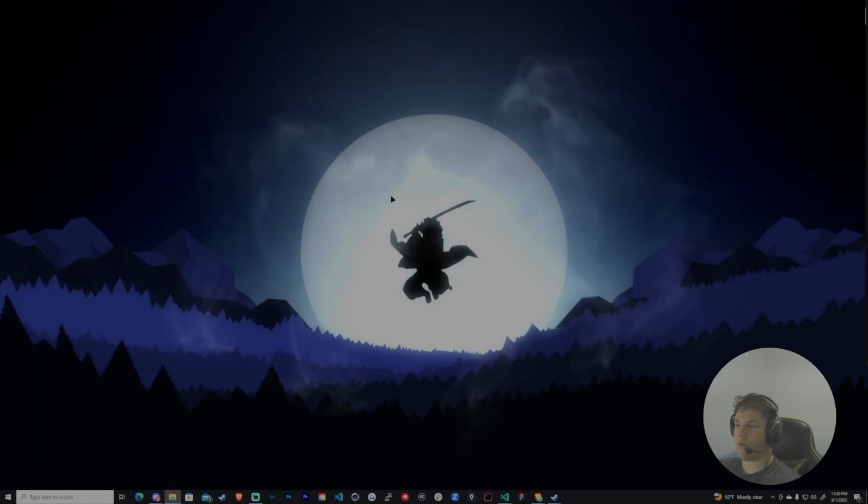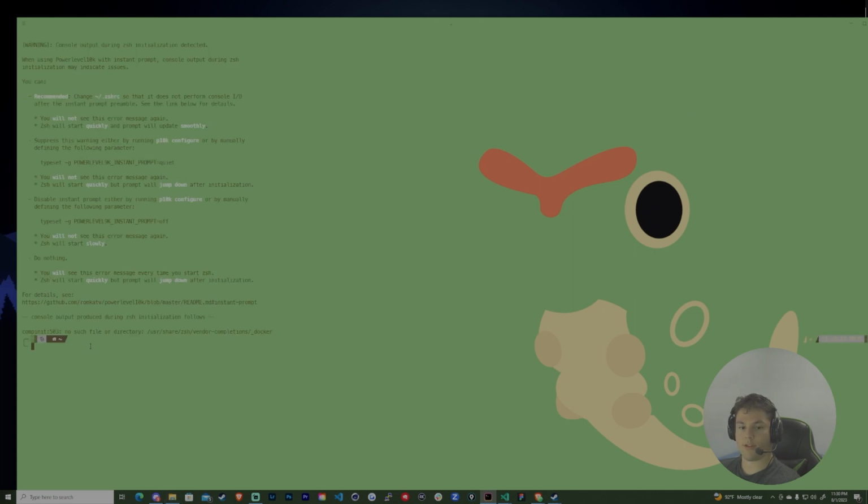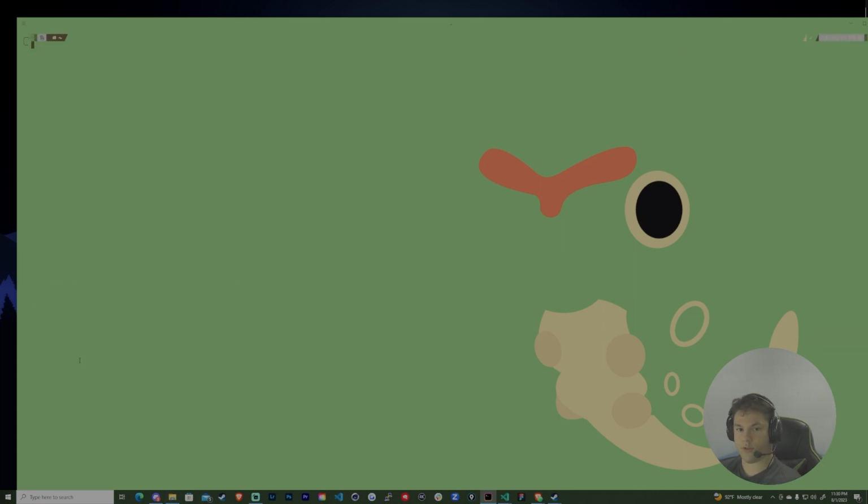And so we're going to restart our terminal, and once you restart it, you should see some type of setup. Go through that setup. It'll ask you some different things, and you can customize Powerlevel10k the way you'd like it.